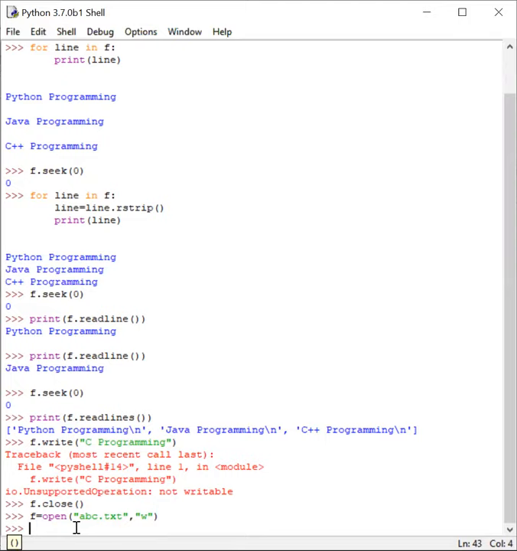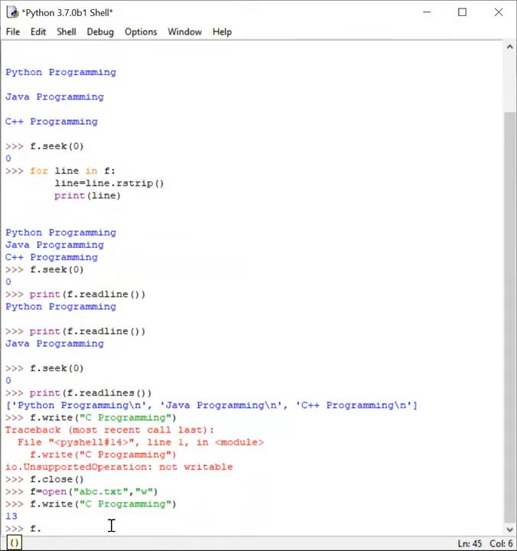Now if you want to write something to the file, you have to remember, when you're opening the file in write mode, it will check that the file exists. In our case, it exists. If it exists, it will overwrite the content of the file. Initially my file had Python programming, Java programming, C++ programming. Now I have opened the file in write mode, which means that it will overwrite the content. This content is no longer available. When I say f.write, I can write anything new to the file now. The old content is no longer available. Now I can say f.close.